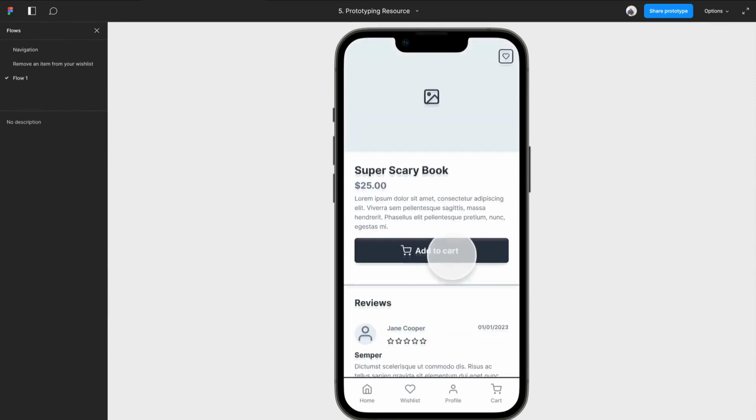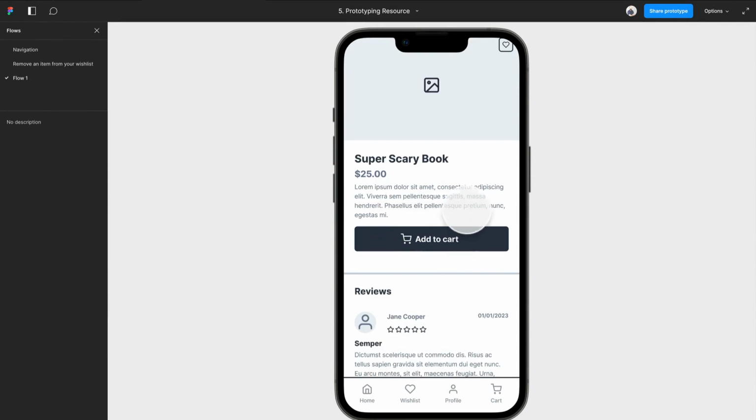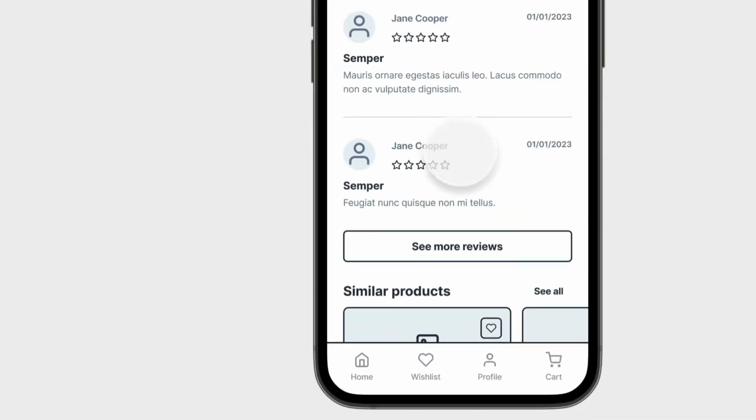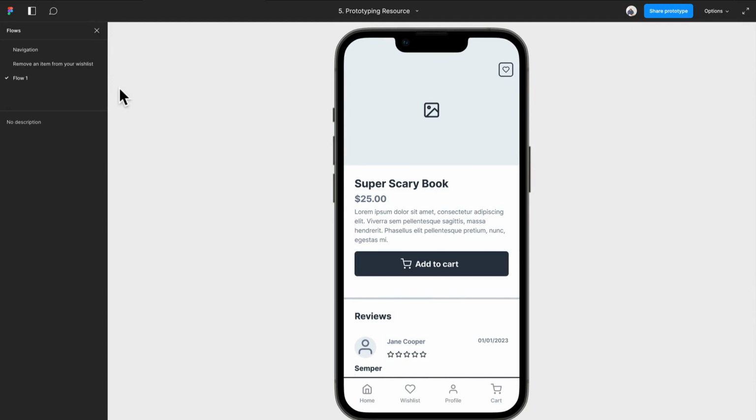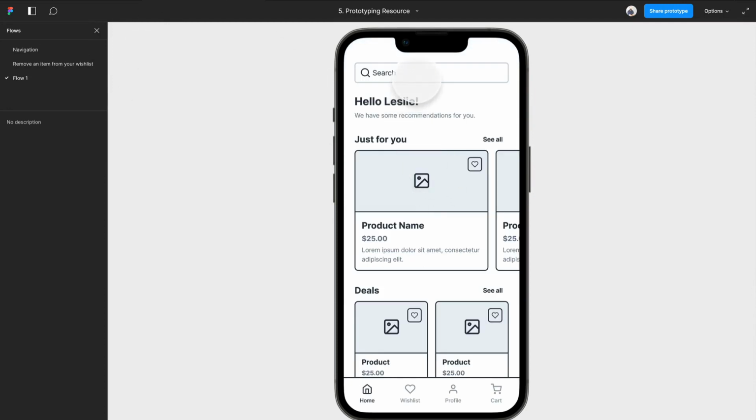And here you can automatically take a look at all the items that are available to you when it comes to that book. You want to see reviews, you want to see more reviews, see similar products, go back to the home screen, etc. If I restart that prototype, let's look at it one more time.